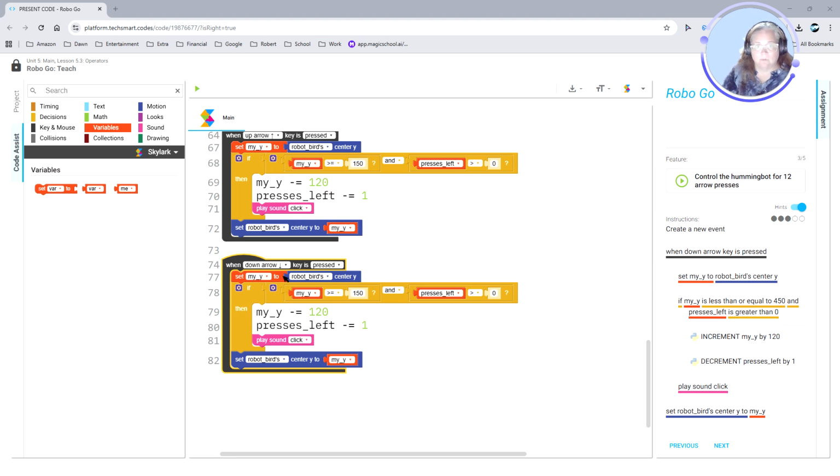And then if my Y is less than or equal to, we have greater than. So I'm going to change that to less than because the smaller side should be first, and it's 450. And presses left is greater than 0. So increment my Y by 120. So increment means we're going higher. So we need an addition sign. And presses left by 1, we're still going down. Play click, set robot center Y to my Y.